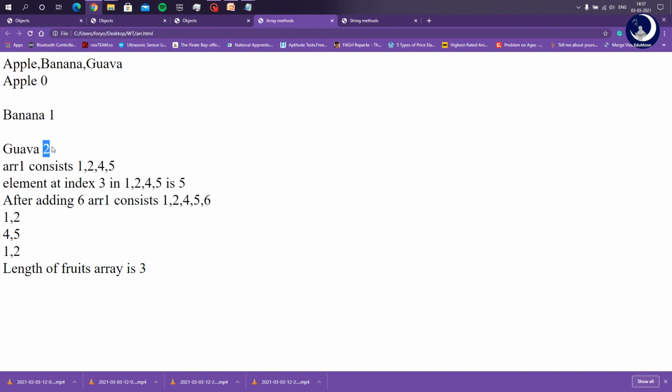And then array 1 consists of elements displayed here, and array 3 element at index 3. As the indexes start from 0, the answer would be 5. After adding 6, the elements would be 1, 2, 3, 4, 5, 6, and then I have popped, so 6 will get popped off.